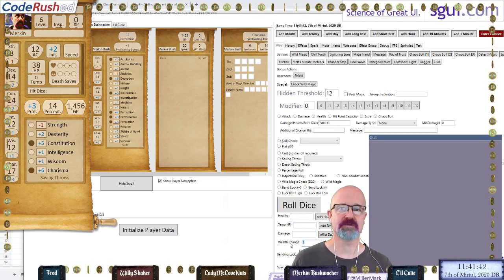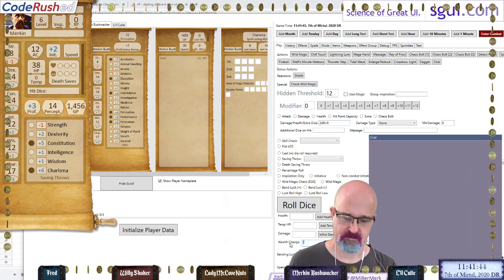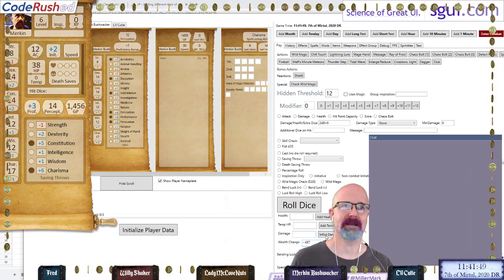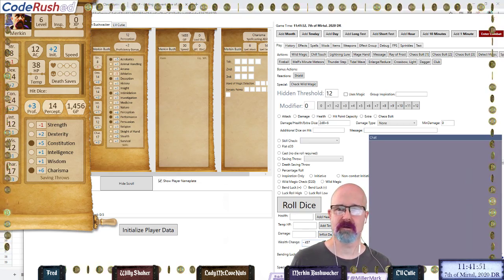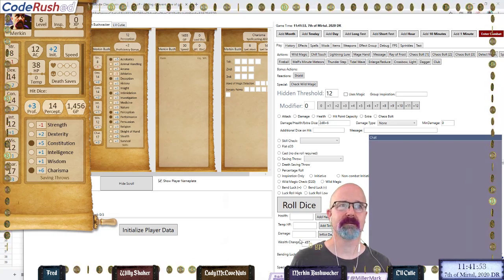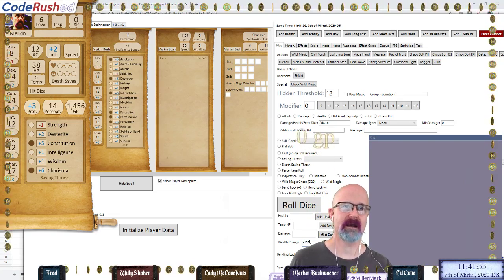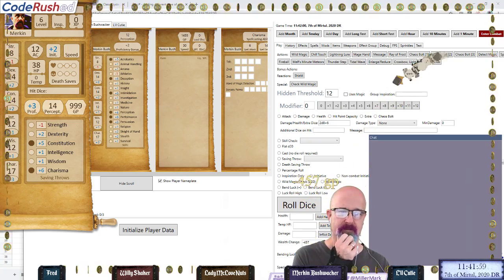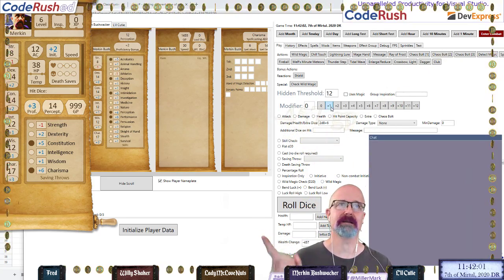Let's subtract 457. Make it 999. Change the wealth. Whoops. What happened? I think I did not have a space in there. There we go. All right, so now I'm at 999 gold pieces.